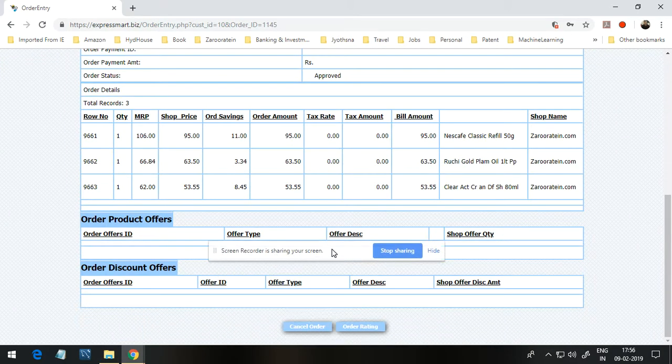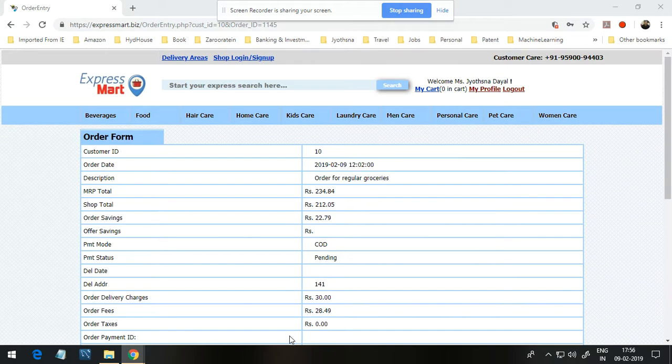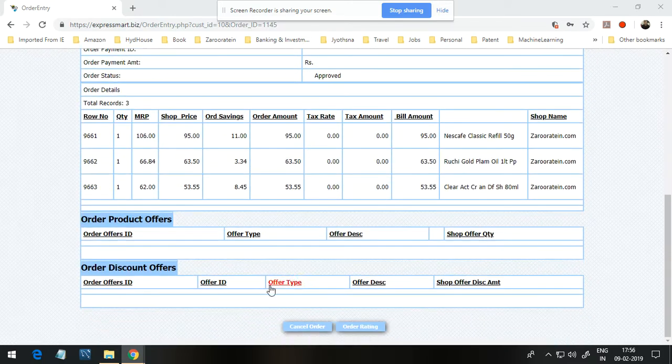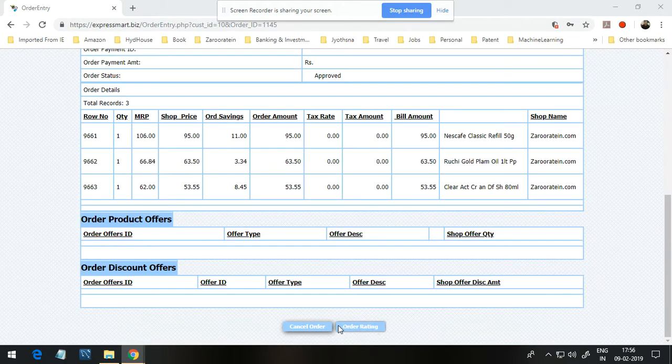Now at the bottom of the screen you have two options here: cancel order and order rating. The cancel order option will be available only until the shopkeeper dispatches the products. When the shopkeeper dispatches the products, the cancel order option will get disabled and you cannot cancel the order. Order rating is to rate the shopkeeper as to how he has performed in this particular order and things like that. So we'll just take a look at the cancel order option.